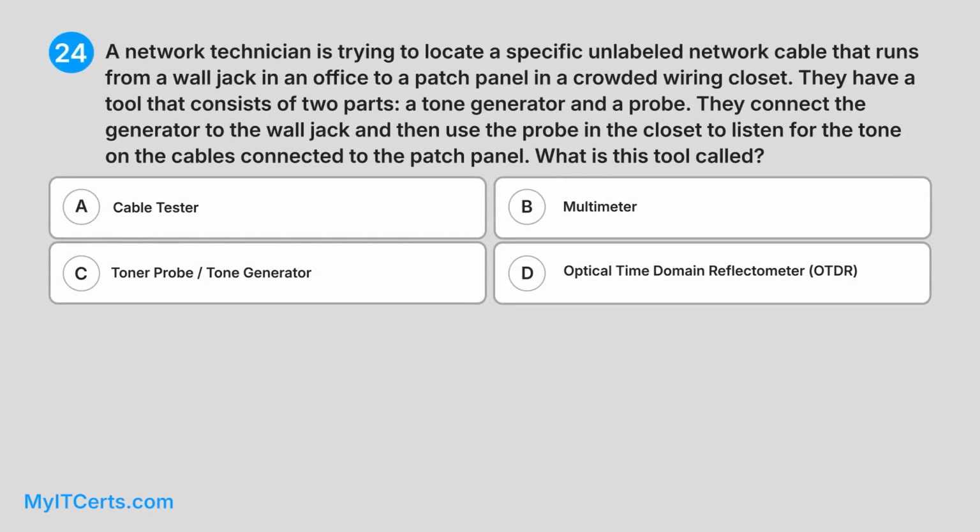24. A network technician is trying to locate a specific unlabeled network cable that runs from a wall jack in an office to a patch panel in a crowded wiring closet. They have a tool that consists of two parts, a tone generator and a probe. They connect the generator to the wall jack and then use the probe in the closet to listen for the tone on the cables connected to the patch panel. What is this tool called?